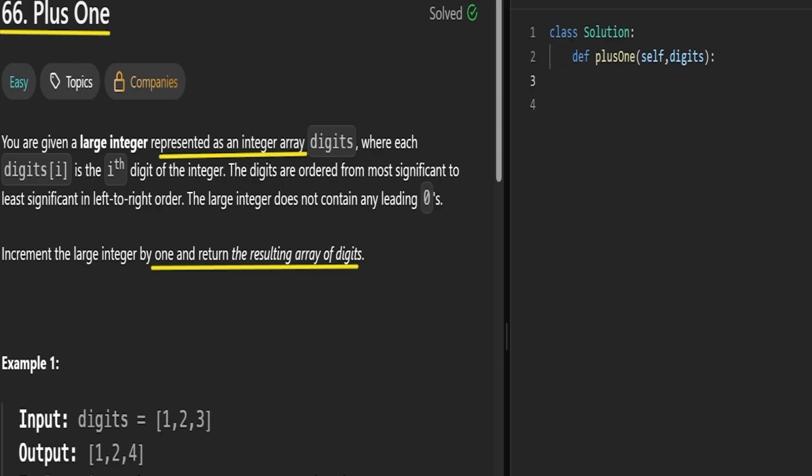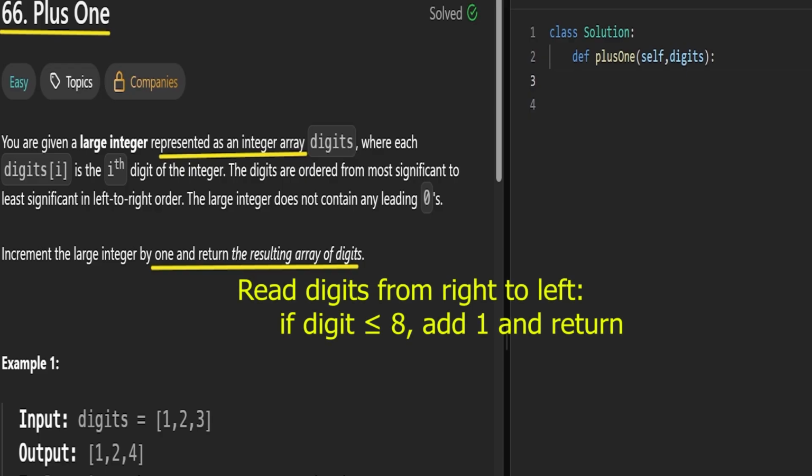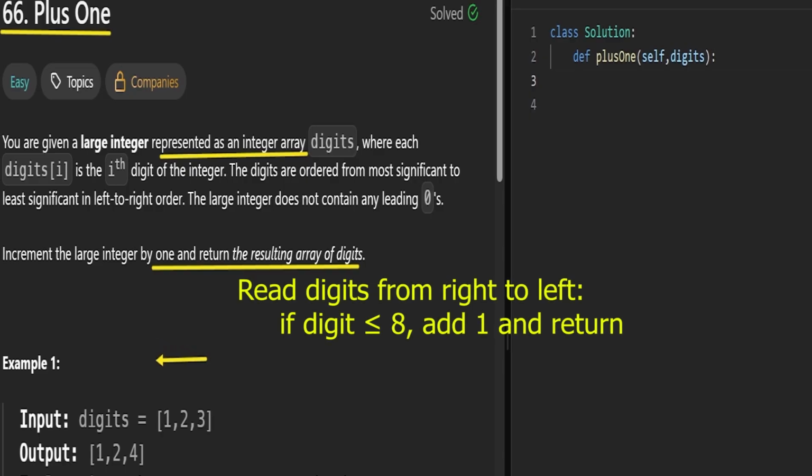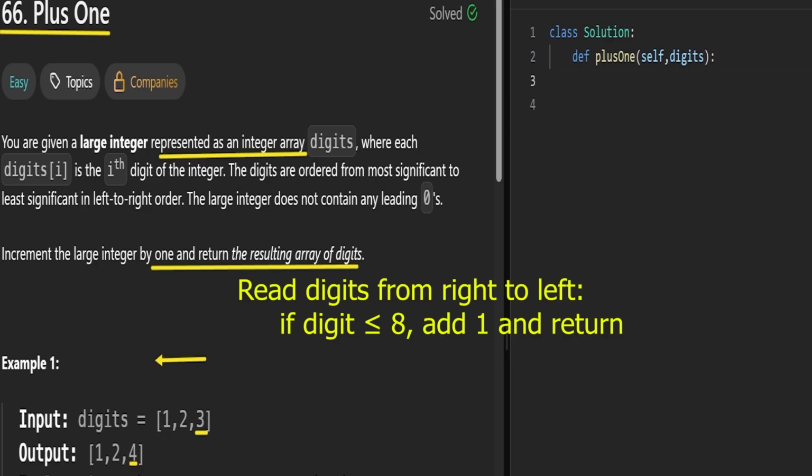Just like we do addition by hand, go through the digits from right to left. Add 1 to 3, so 4. When we go through digits from right to left, if it's less than or equal to 8, add 1 and return the resulting array. If the digit is 9, change it to 0. Repeat the process. Go to the next digit, 2, add 1 because it's a carryover. Add 1 to 2 is 3 and return. Done. So the given array is 1, 2, 9. The resulting array will be 1, 3, 0.